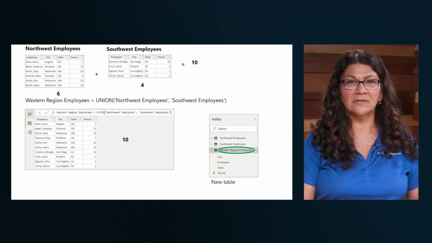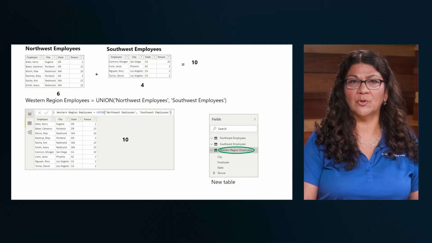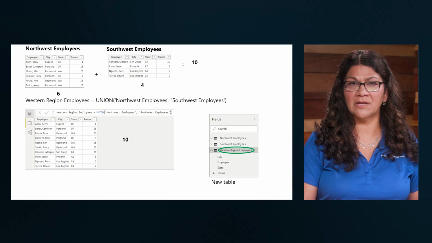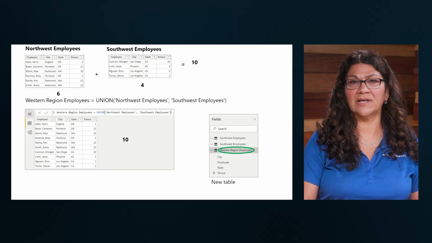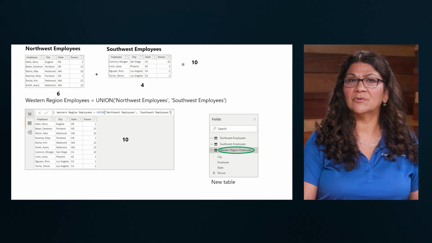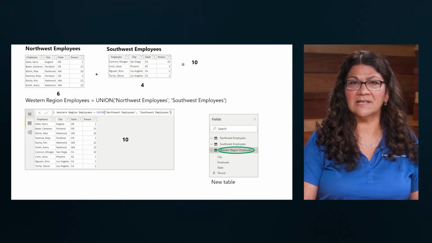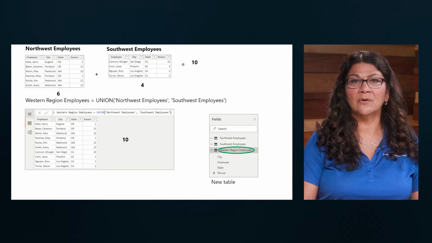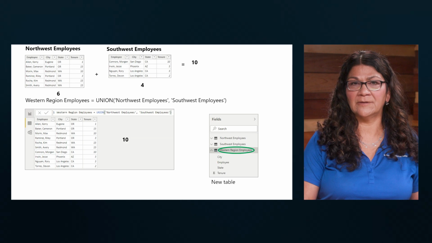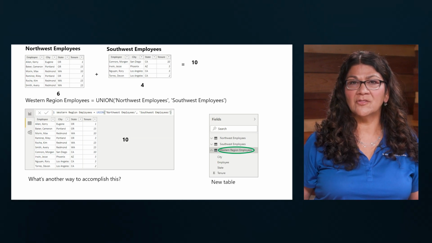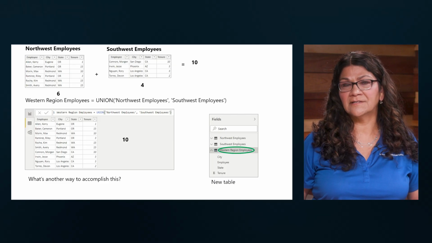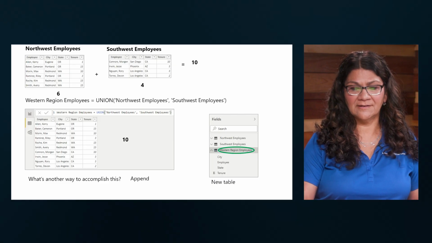Notice too that the Western Region employees table was created by using the DAX union statement that includes Northwest employees and Southwest employees. This will create a new table, as you can see it listed on the right, Western Region employees, with a green circle around it. What's another way to accomplish this? You guessed it, append.